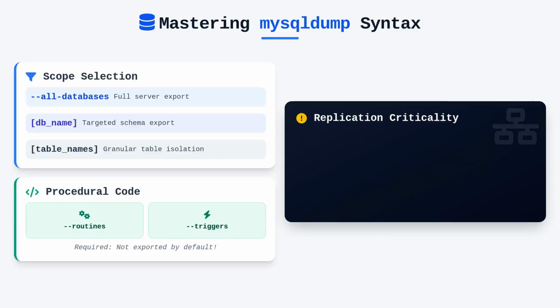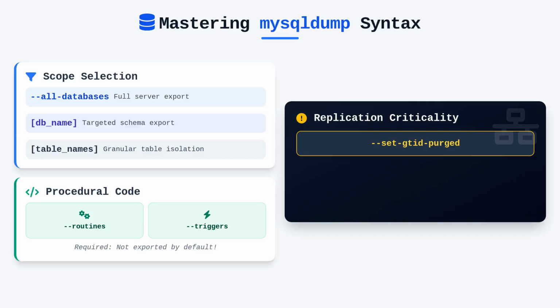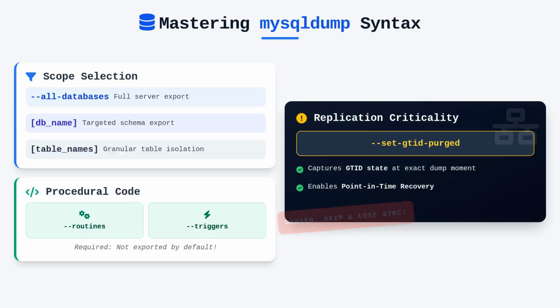Furthermore, if you are working within a replication environment, the set-gtid-purged flag is critical because it captures the global transaction identifier state exactly where the dump occurred. Without this state, orchestrating a point-in-time recovery or setting up a new member in a replication cluster becomes significantly more difficult, as the server will not necessarily know its position in the binary log sequence relative to the dump data.